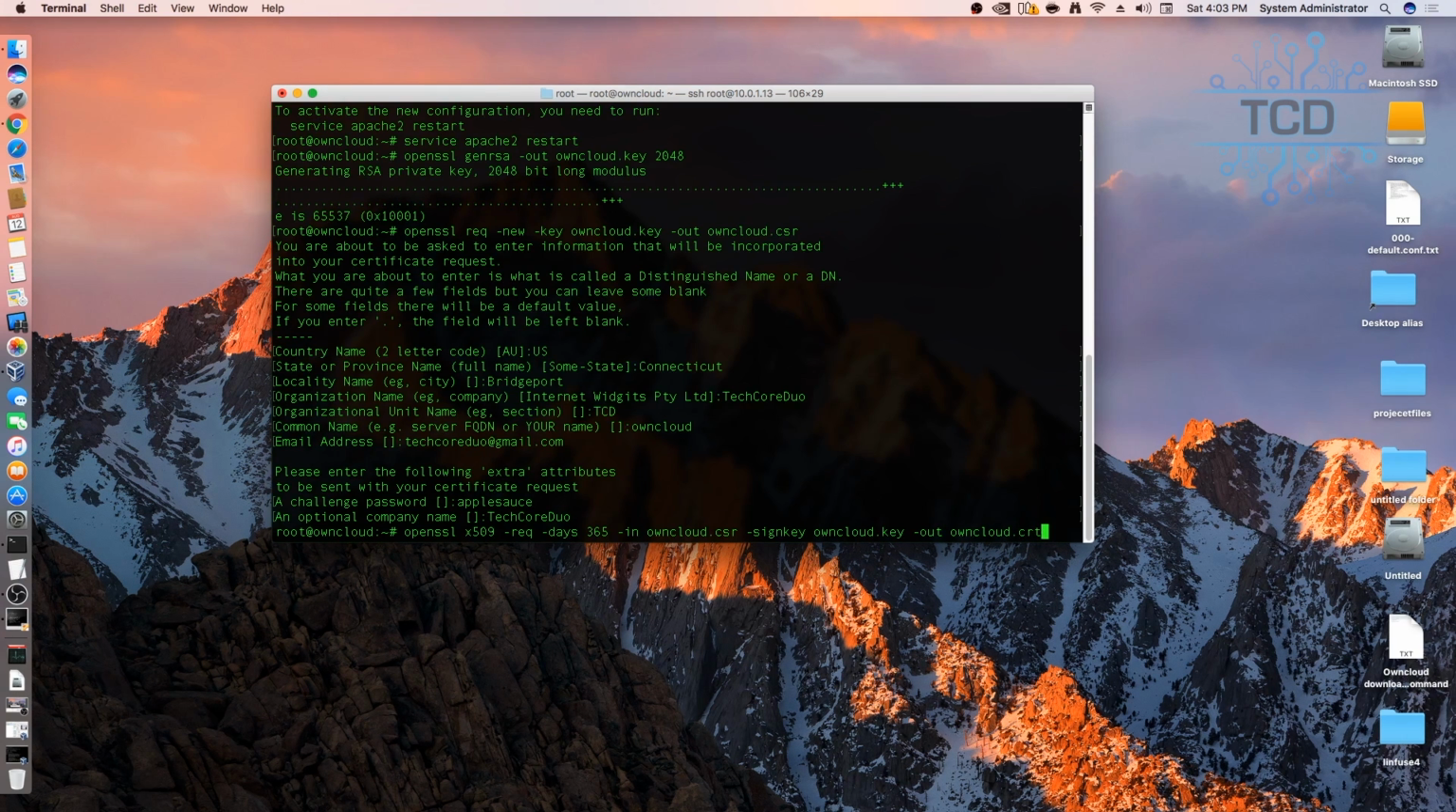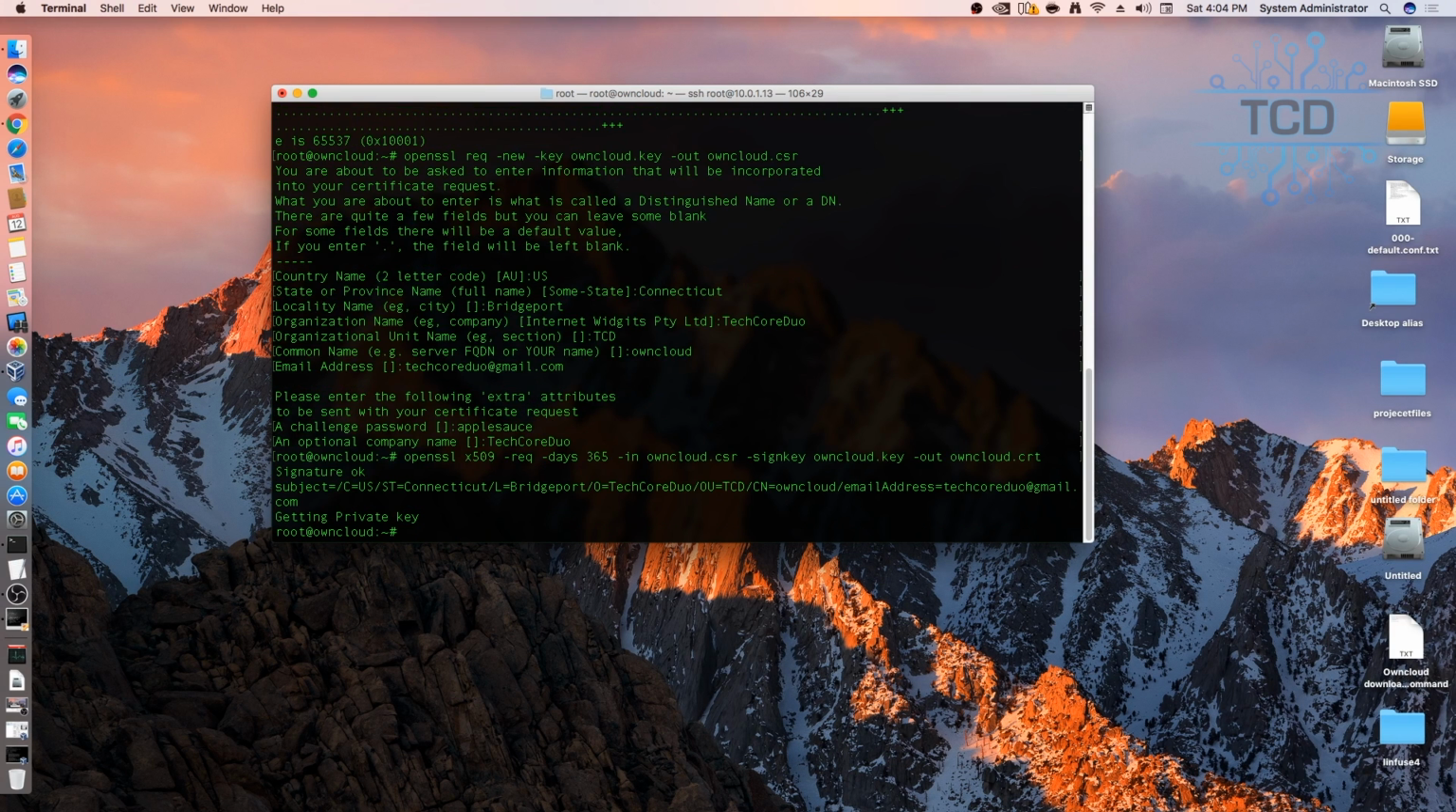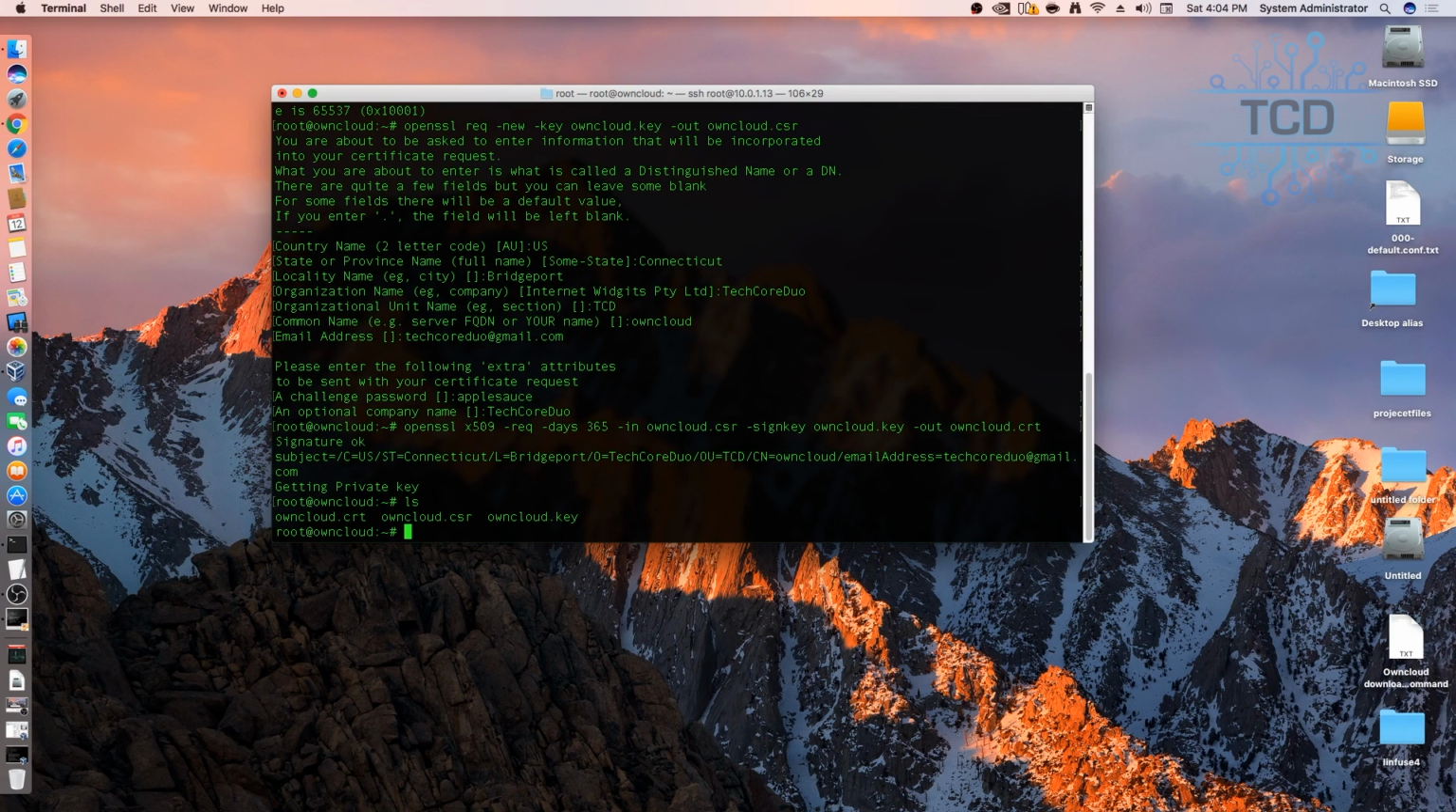what we need to do is move them into the certs folder located within the ssl folder within the etc folder. Let's just ls to confirm that the files are there. As you can see, owncloud.crt is there, and so is owncloud.key. We don't need the owncloud.csr any longer.